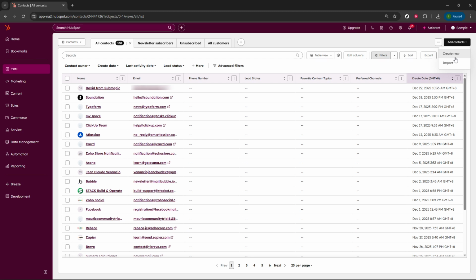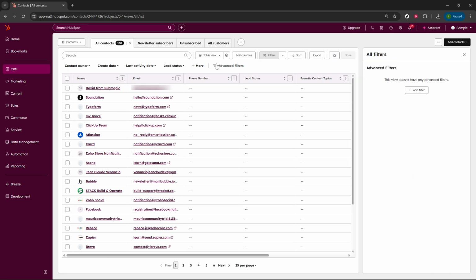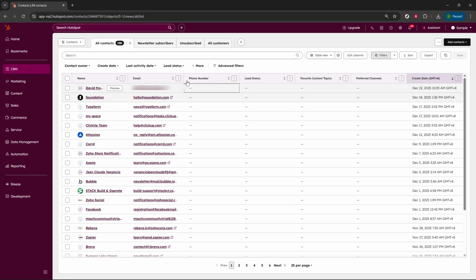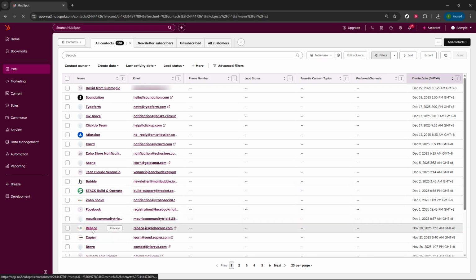On this page, you can also set filters to narrow down your list. Use filters like lifecycle stage, owner, or last activity to quickly find the people you need. If you find yourself using the same combination of filters often, save them as a view. Creating views helps you return to that exact filtered list with one click, which is perfect for daily workflows or team reporting.